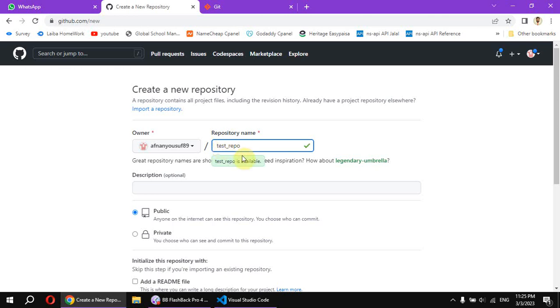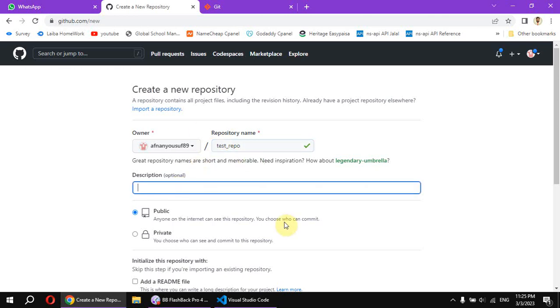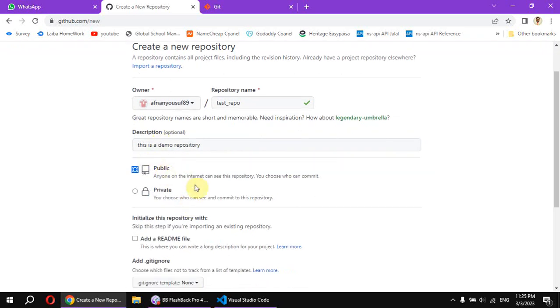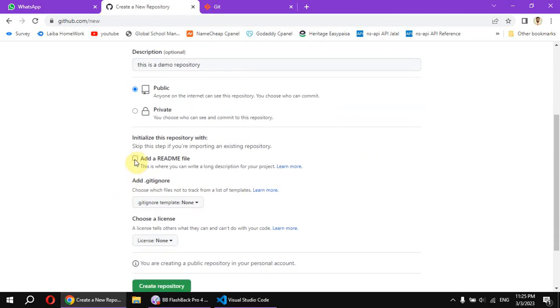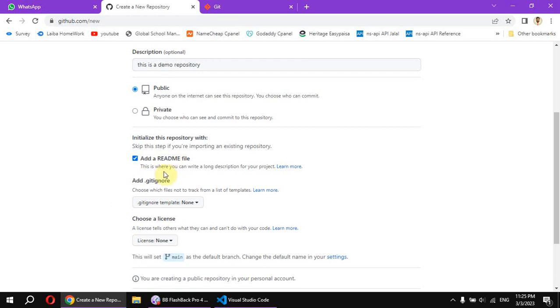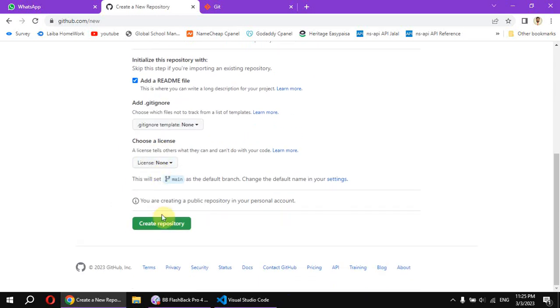So that's fine. You can add the description here. For example, this is our demo repository. You can declare the repo as public so that anyone on the internet can access it, or you can declare it as private so that only you or the people you add to this repository can commit or change it or read from it. I'm making it public for now. Add a readme file. That means the repo will have a readme file at the start. And just create this repo.